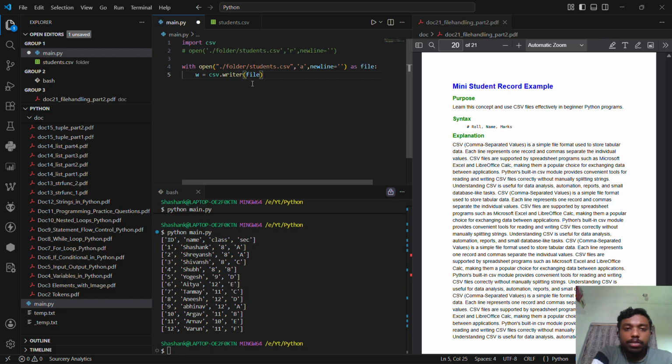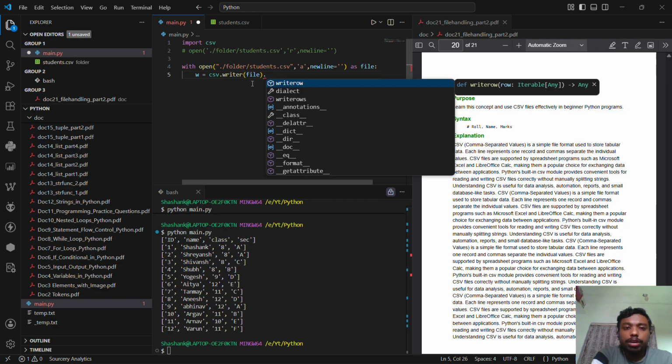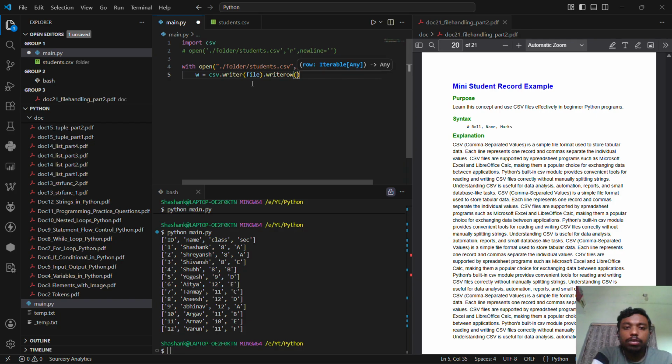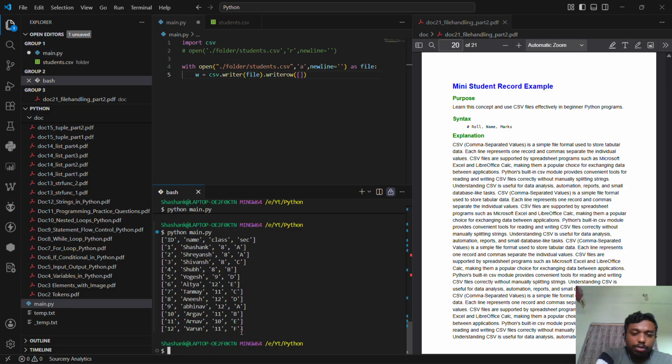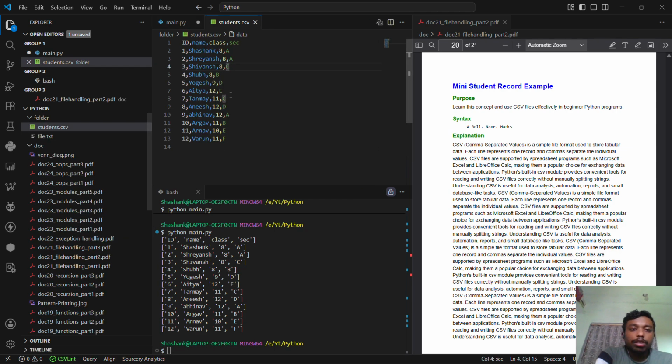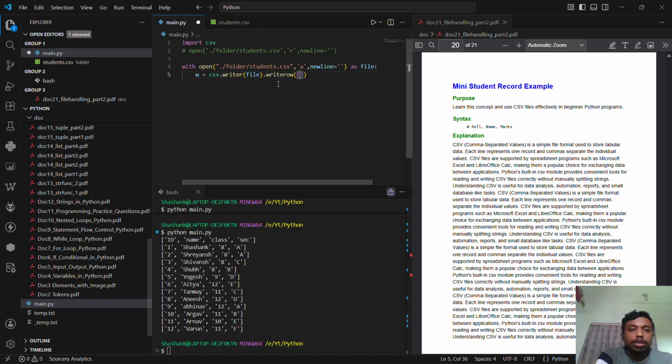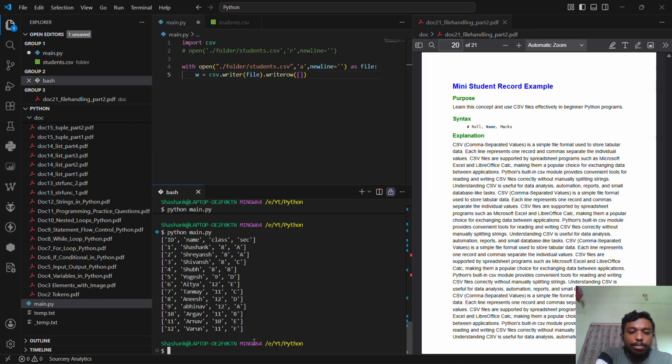Okay, now after this, dot writerow. Yes, writerow. We can write a row like, I'm not going to run this whole thing again. So let me just remove some of the data. And now if I remove some of the data, I'm going to write a row here. This is the same list which we have read.